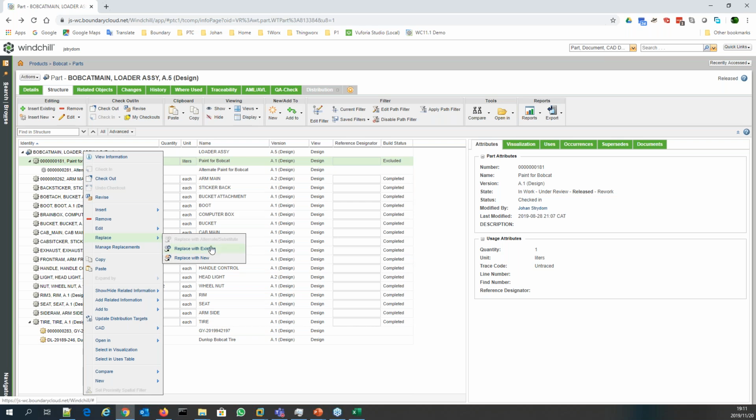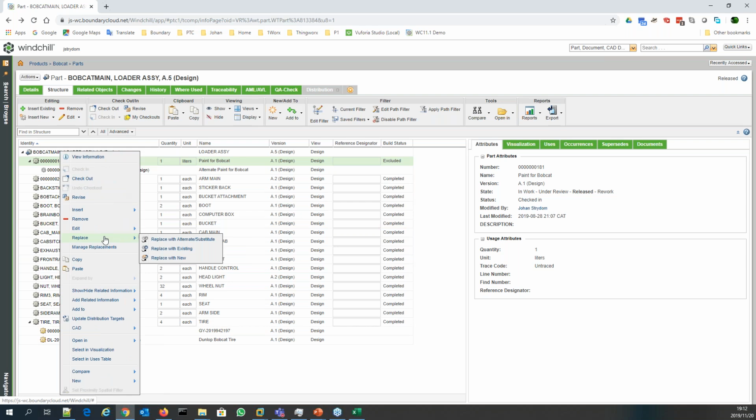Whereas if I select on one that has a replacement defined, one of the very useful things in here is I can directly from here swap them around. So I can swap which one is the alternate or substitute part. This alternate will become the main item, and the current part will become the alternate to it.